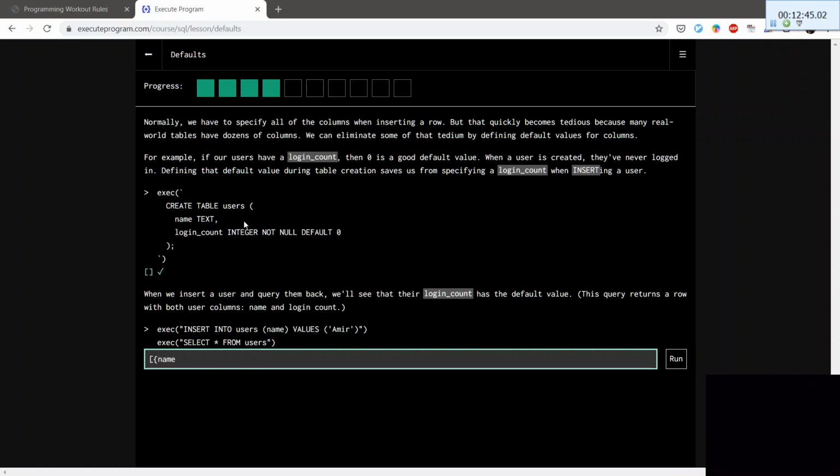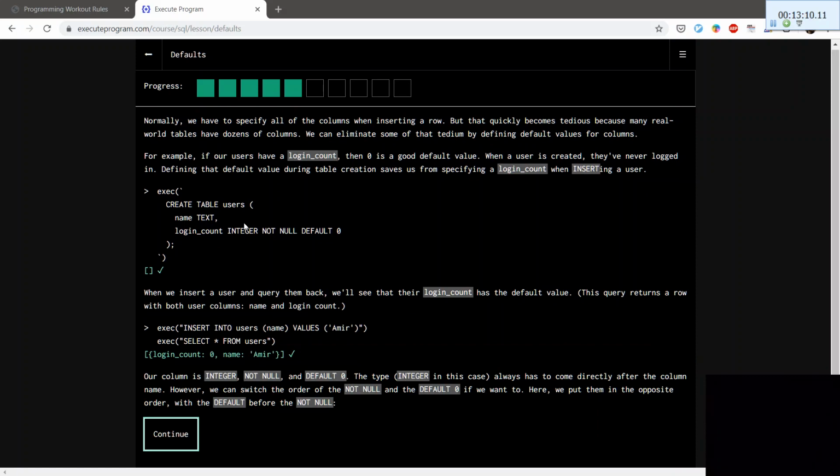So this means it will say name, that will be Amir. And then we will have a login count, and that will be 0. That is not right. It should be like so, I think. Yep. Our column is integer not null and default 0. The type integer in this case always has to come directly after the column name. However, we can switch the order of not null and default 0 if we want to put them in opposite order, with default before not null. Okay.